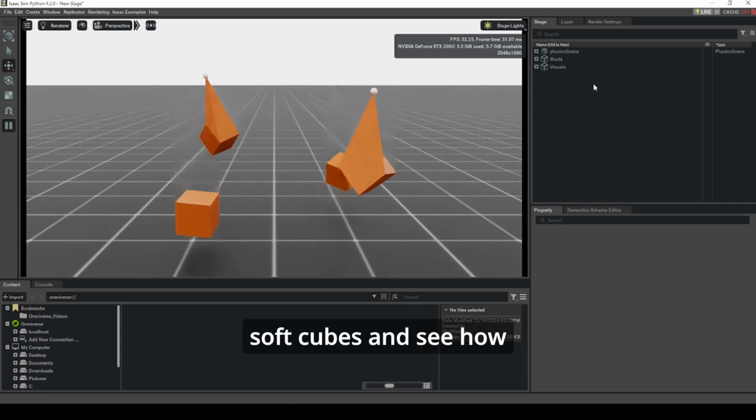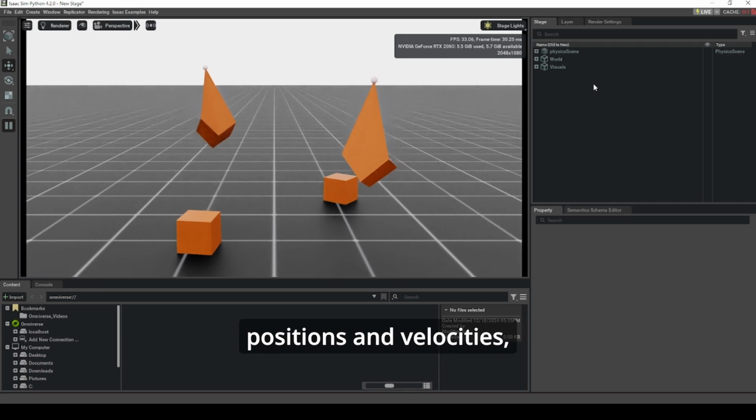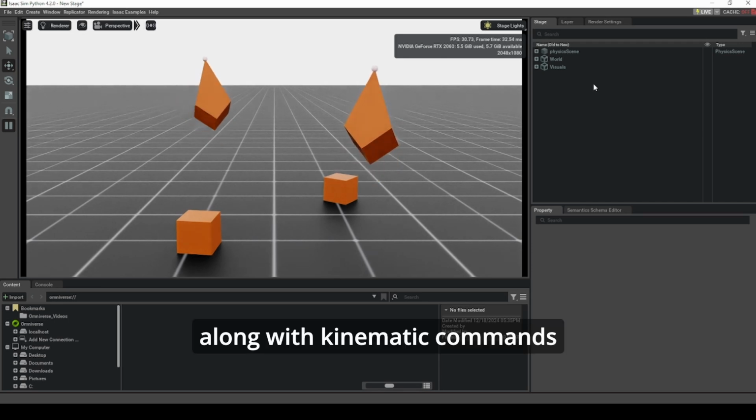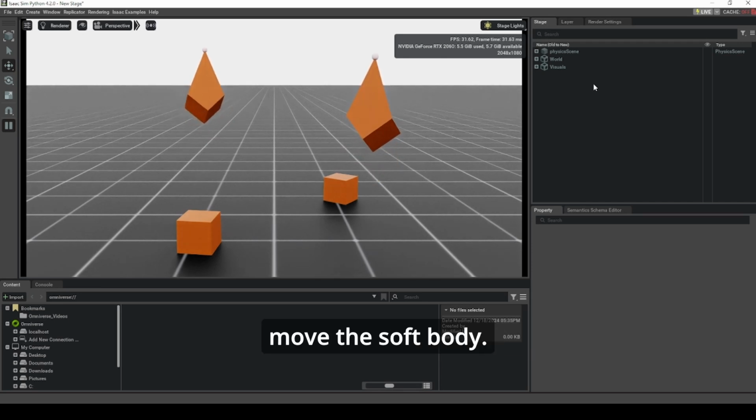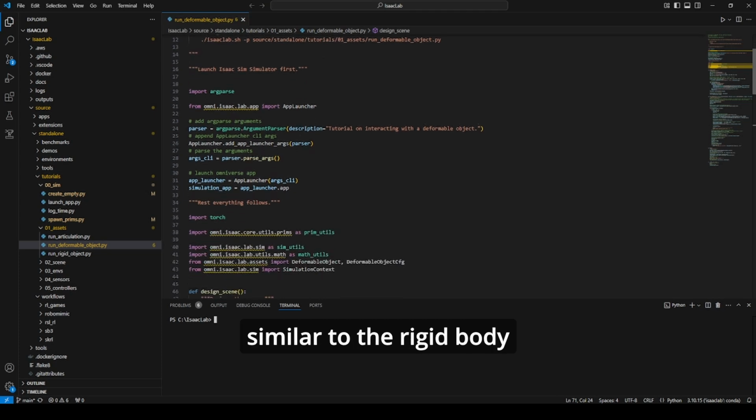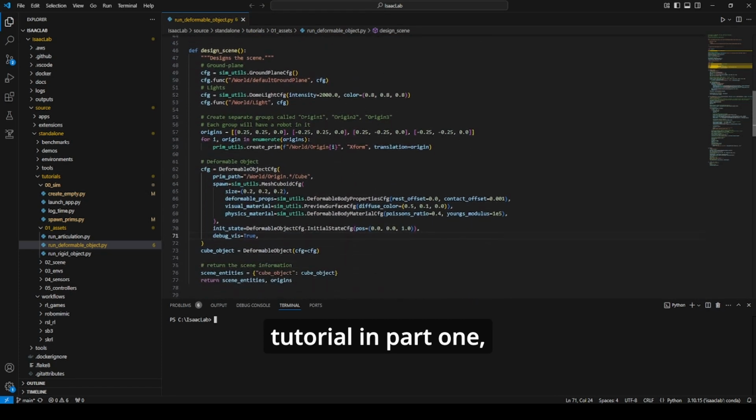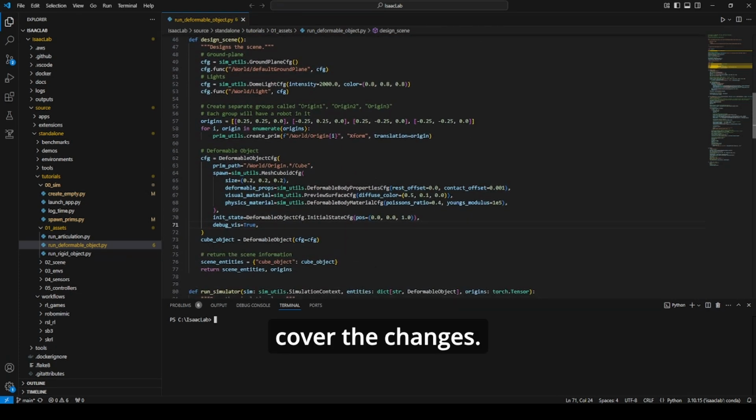We will spawn a set of soft cubes and see how to set their nodal positions and velocities, along with kinematic commands to the mesh nodes to move the soft body. This code is very similar to the rigid body tutorial in part 1. Therefore, I will only cover the changes.